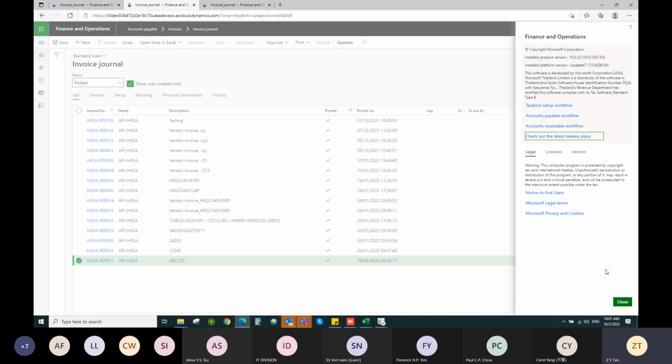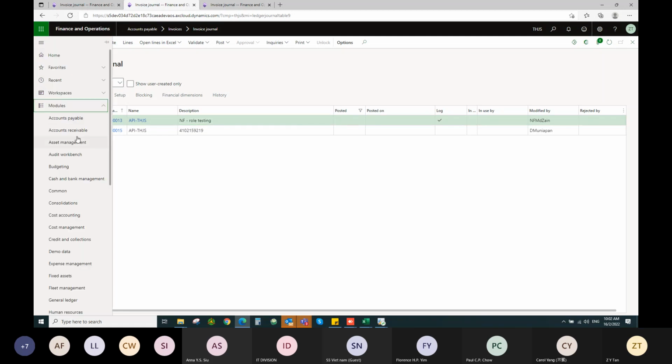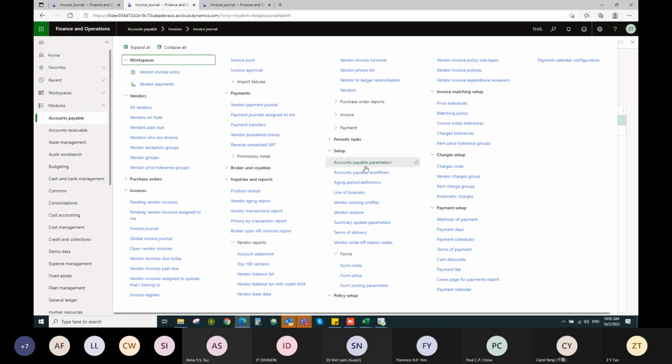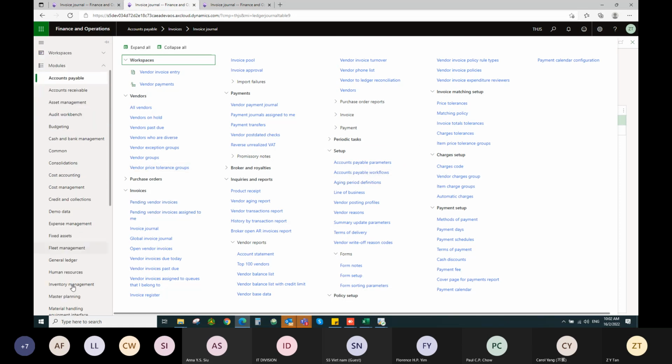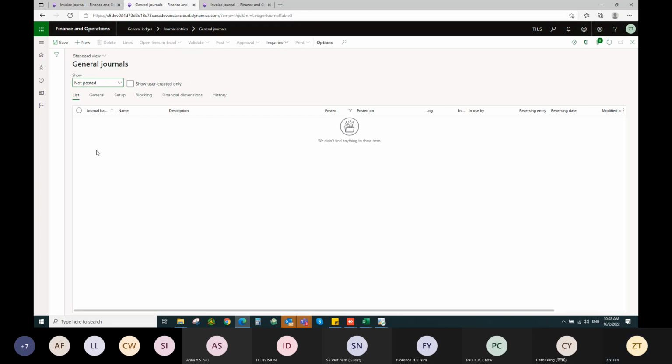Okay, we'll start on doing a payment. First, we'll do a normal payment. Okay, take note, for the purpose of payment, we are doing it via GL. There's a reason behind it. Okay, go to GL to do a vendor payment.